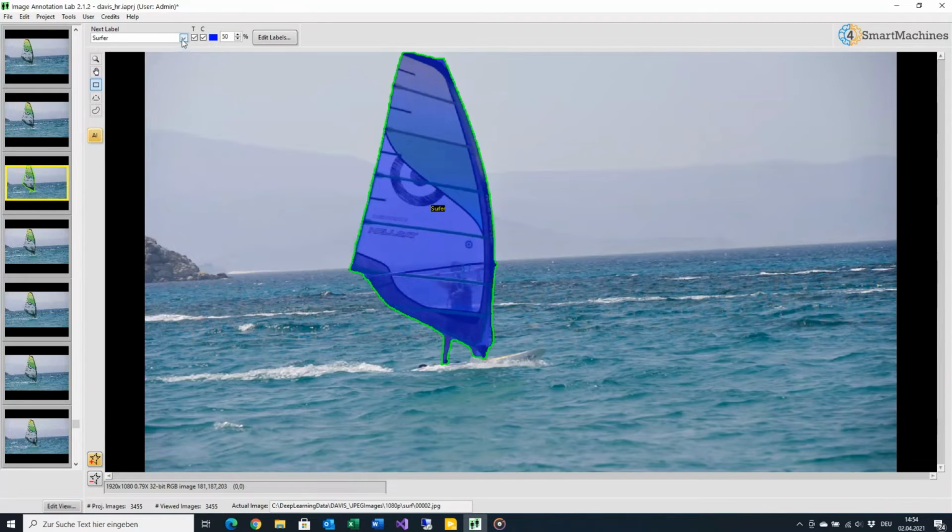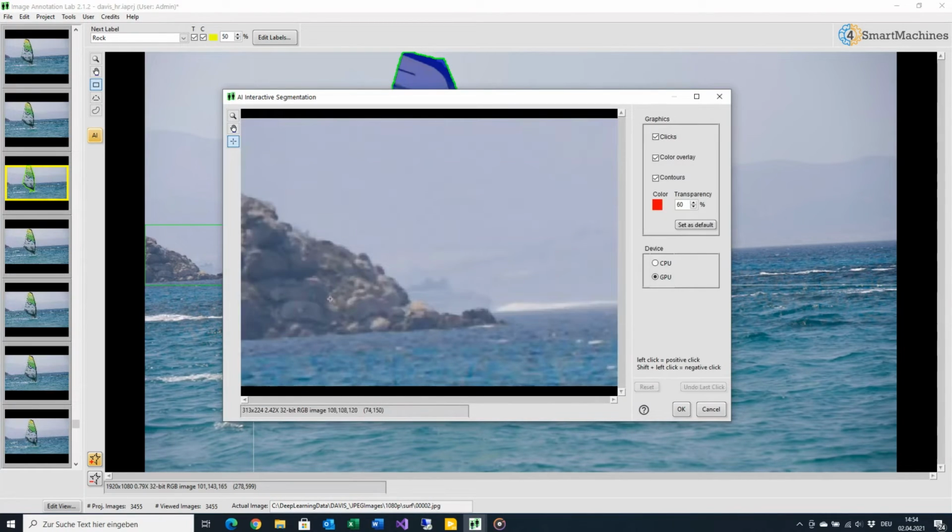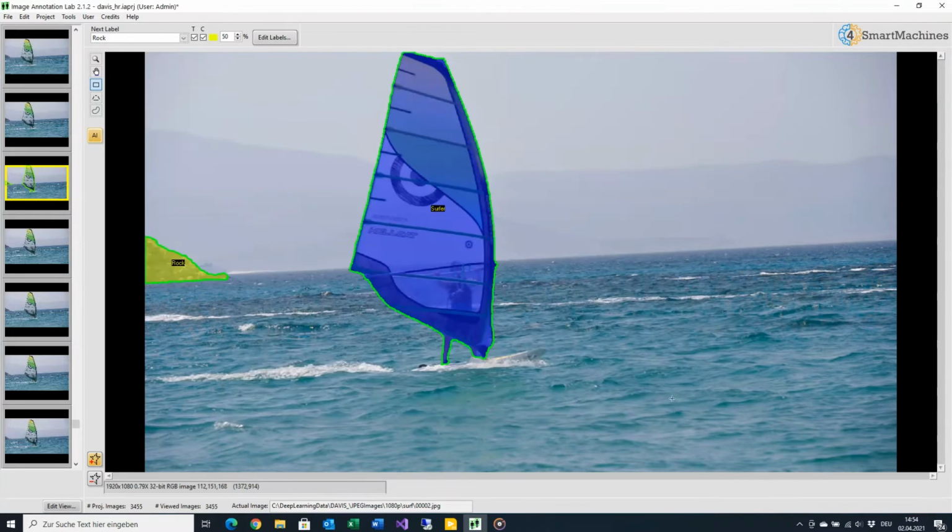We do the same with the object rock. Again, we make sure that rock is selected as the active object in the next label box and draw a bounding box around the small piece of rock visible on the left side of the sea. Adding positive and, if necessary, negative clicks to the rock region, we can quickly segment this object with the help of AI. Once we are satisfied, we click OK and transfer the object back to our main window.